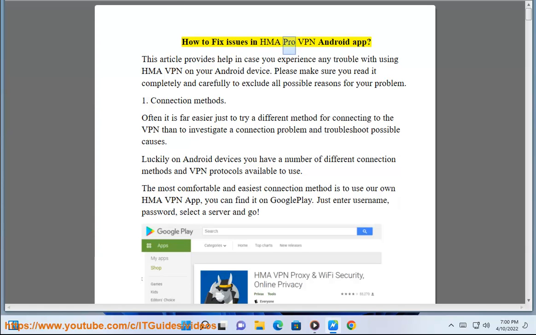How to fix issues in HMA Pro VPN Android app. This article provides help in case you experience any trouble with using HMA VPN on your Android device. Please make sure you read it completely and carefully to exclude all possible reasons for your problem.